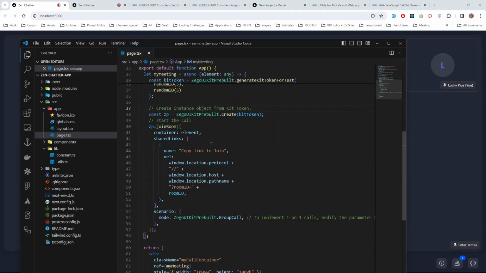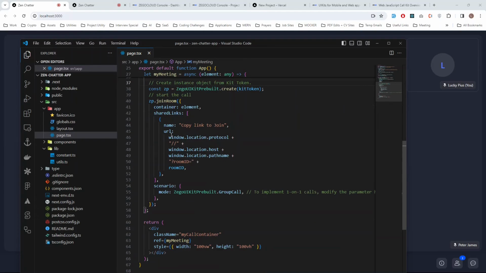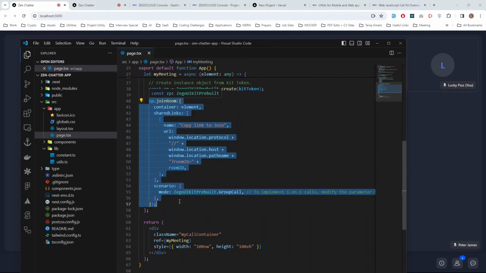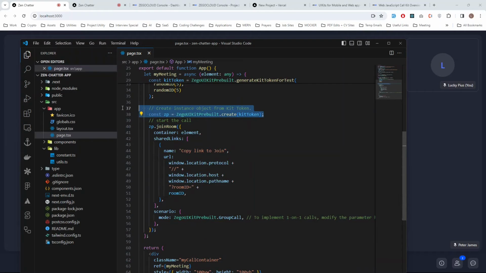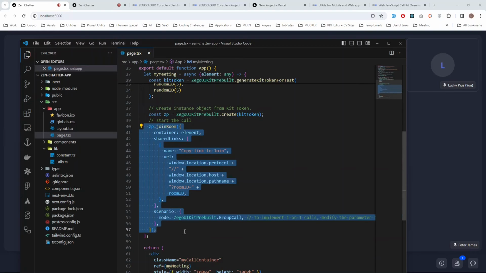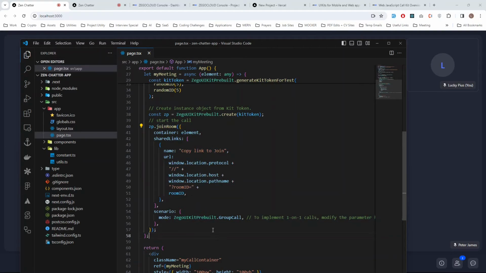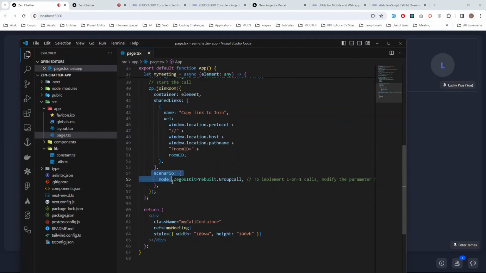I'll show you where this comes in shortly. This is the way you instantiate the join room. This function is the way you instantiate your Zego UI kit, and this is how you join a room. When you're joining a room, it's going to call all of this. We also have a scenario mode. This scenario mode can be for a one-on-one call or for a group call. In our case, it's a group call, very similar to what we have in Meet or Zoom, as the case may be.